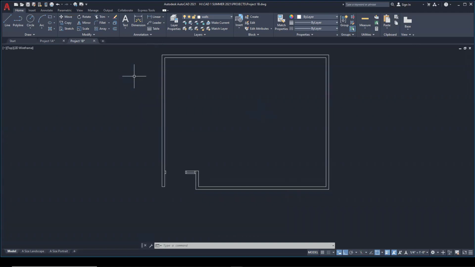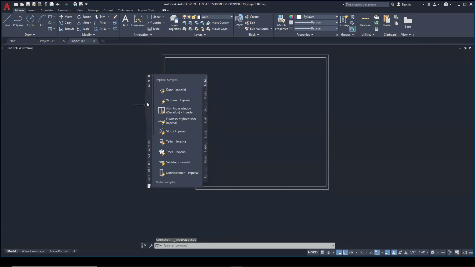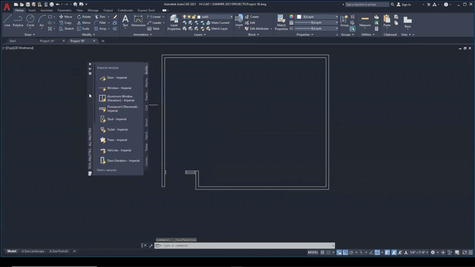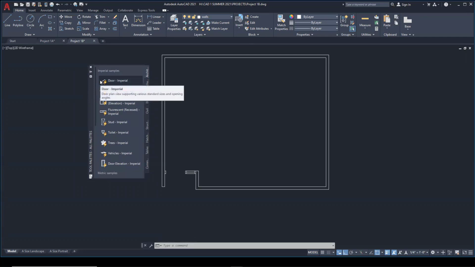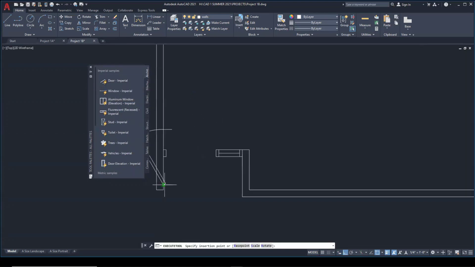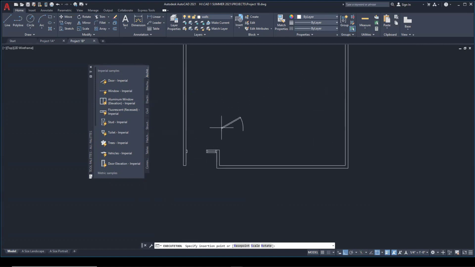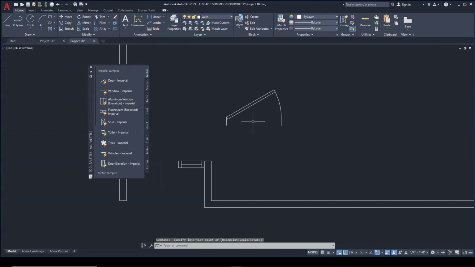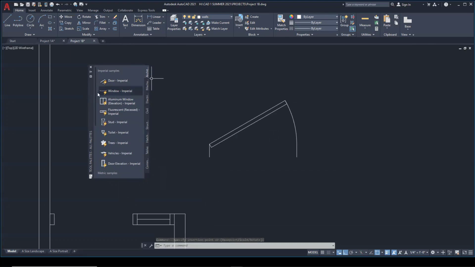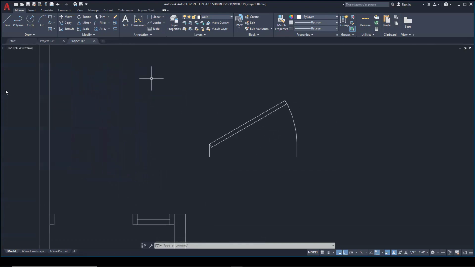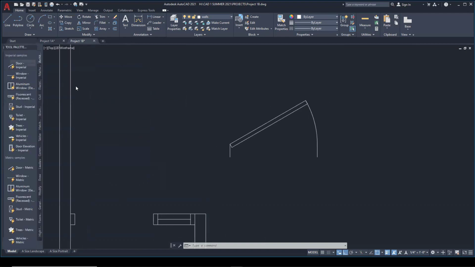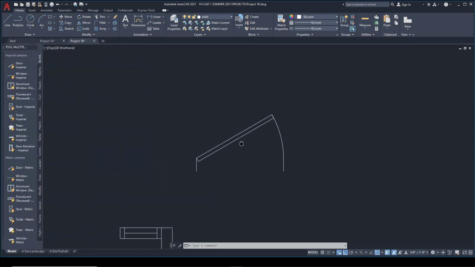So again, Control 3 or Command 3, hopefully, and I'll click on my door. I want to be in the Architecture tab, and I'll just click on my Imperial door. It pulls a door in, and you could set it in place here, but I generally like to put it into the middle of the room or some space here so that I can manipulate it and do something with it. I'm just going to dock this off to the left so it's out of my way.